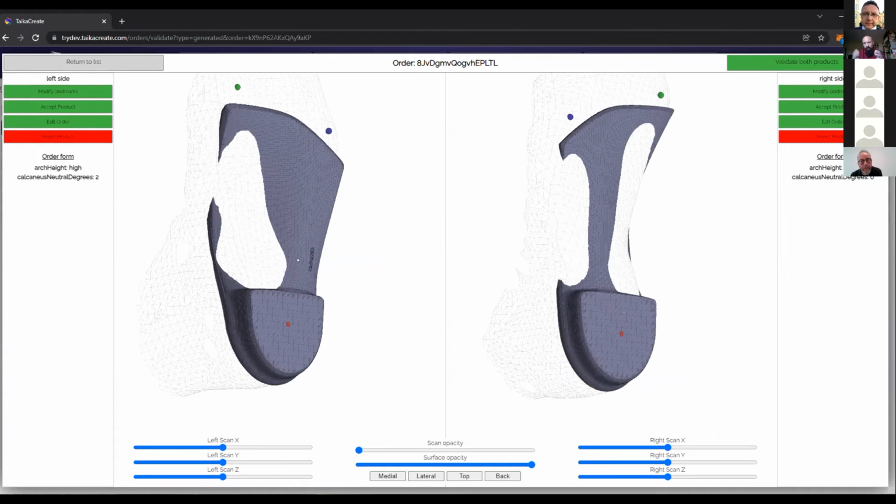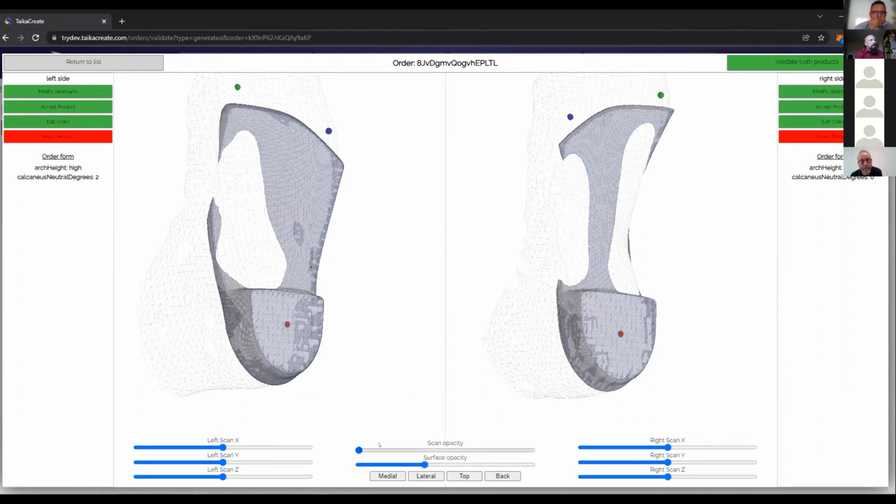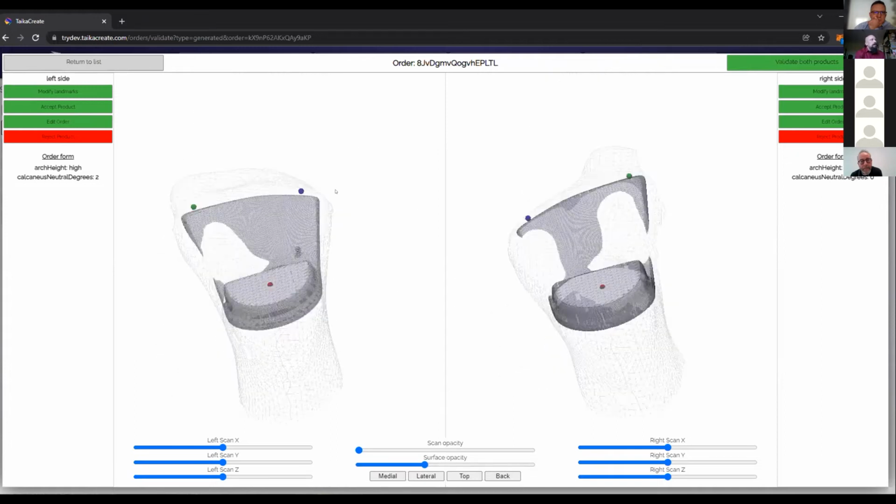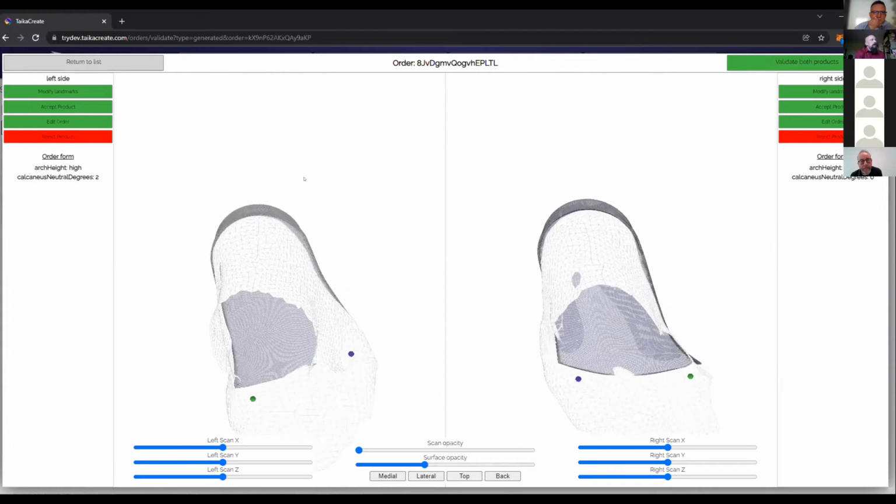Is it the whole outer shell? Is it just, for example, this heel section, or what is it? As long as you can define it, then we can code it in, and then it can be done automatically. Yeah, that's kind of it.